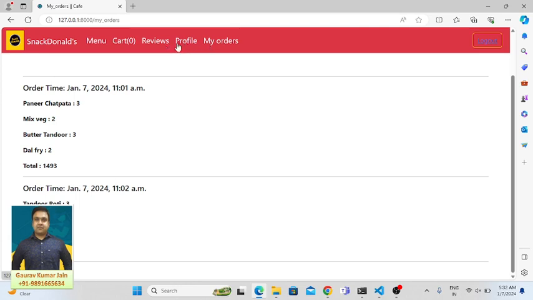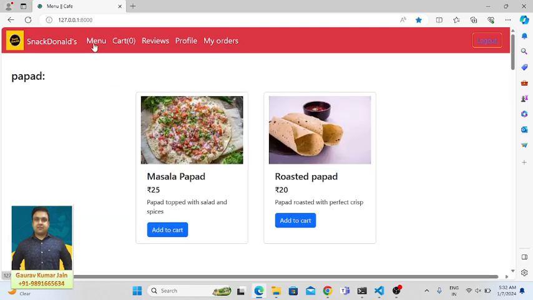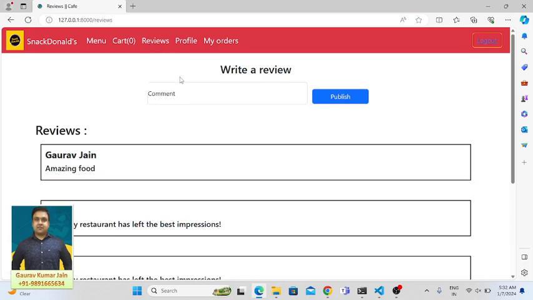Now we can see my orders. In my orders, we can see the orders which we have placed. Again, if we want to check out the menu, we can click this. Then for adding the reviews, we can use this section. So let me add a quick note here. It's an amazing app. Okay, we have to add a review about the food, sorry. Fantastic food. Okay, let's publish it.